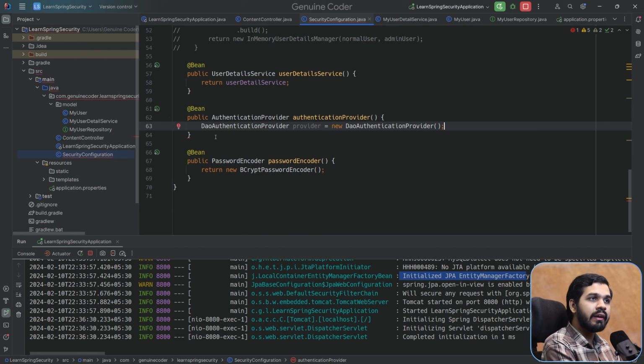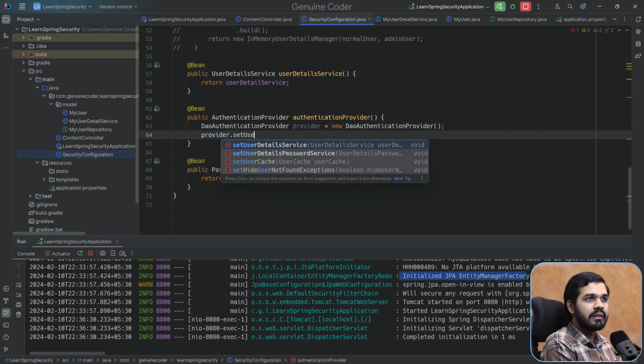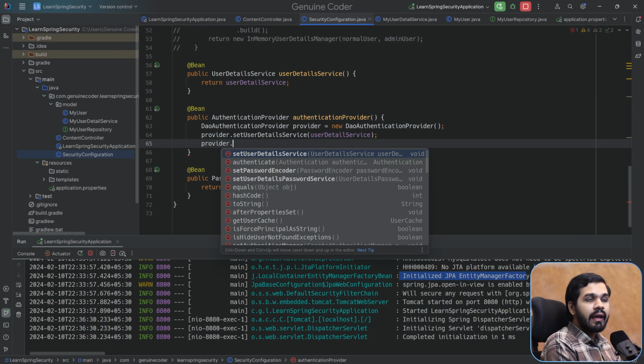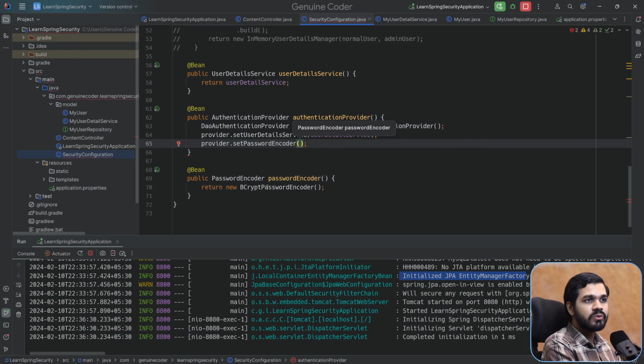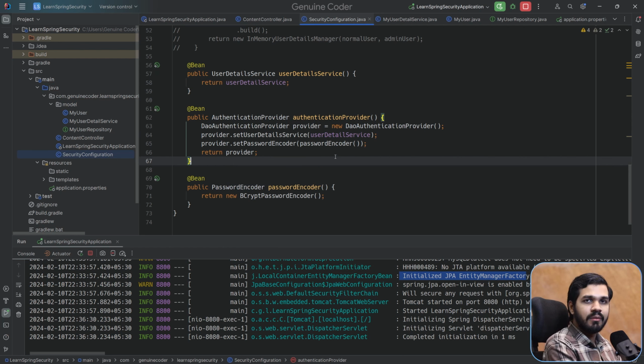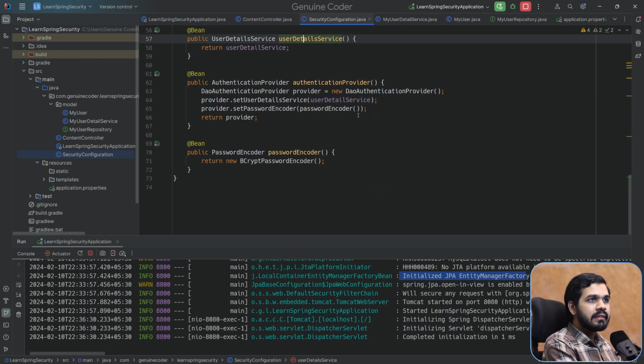DaoAuthenticationProvider, what does it mean? DAO means data access object. So this is explicitly created for loading users from the database or any other data access layer and using it for authentication. So here we have to provide two things. So provider.setUserDetailsService, and we will provide the user detail service here. And we also need to tell it what kind of password encoder we are using. So here we are using the BCrypt password encoder. So I will just give that here. Then we have to simply return the provider. And that's about it. That's about the configuration. We have the authentication provider and the user detail service, and that is it.